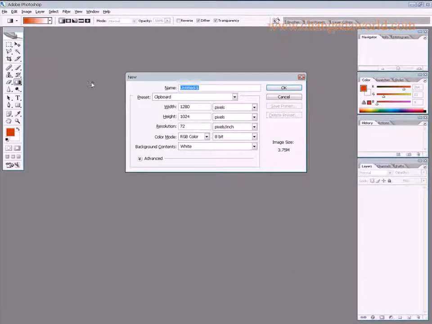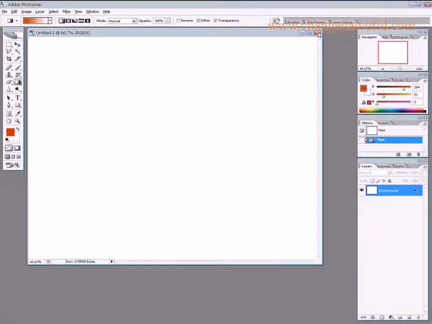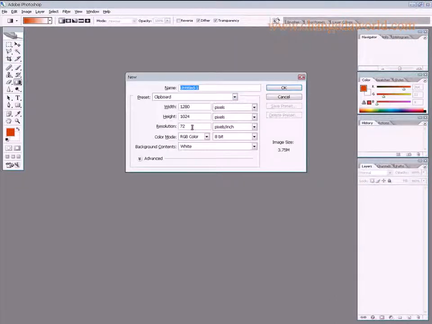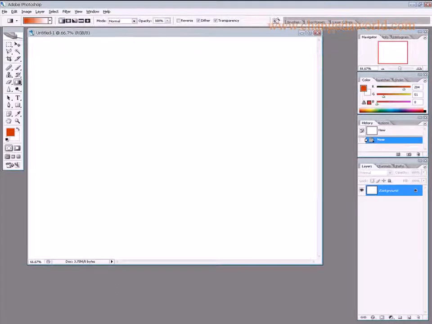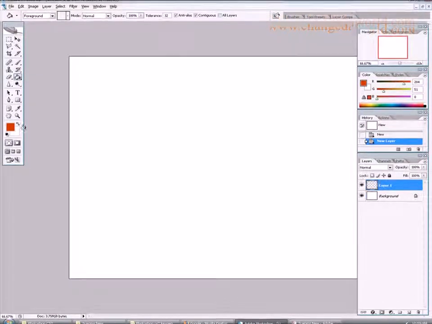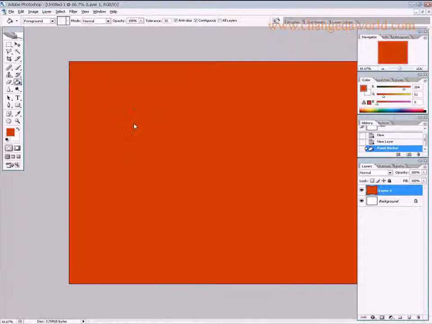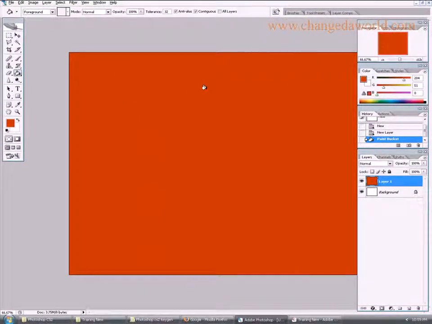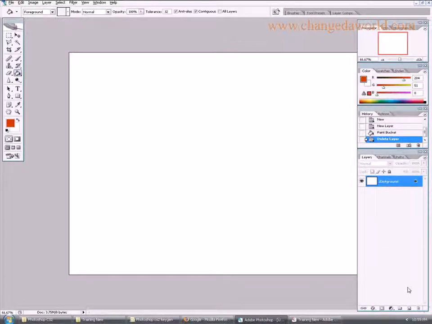Control N. I have a new option here to create a new file, and let me change the resolution to 300. Okay, and then let's start using the gradient tool. Let's check with the paint bucket tool. Let me create a new layer, and then already there is a color selected, and click. The color is filled. This is similar to the paint bucket tool in the paint, which comes along with the default Windows XP or Windows 98 operating systems, right?